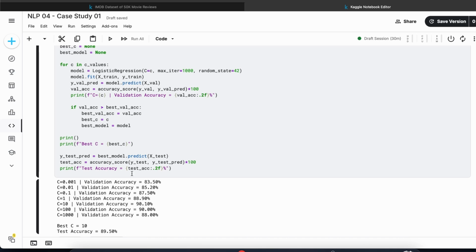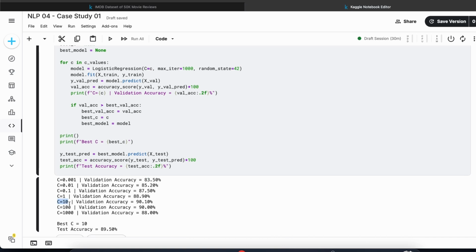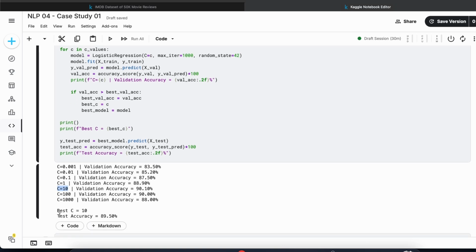So here we see that the validation accuracy is increasing from 83.5, and it peaks at 90.10, where we have C equals 10. So the best C value is C equals 10. And then the test accuracy is 89.50. So we see a jump of about 3%. Earlier we were seeing the test accuracy around 86. Now we are seeing it at 89.50.